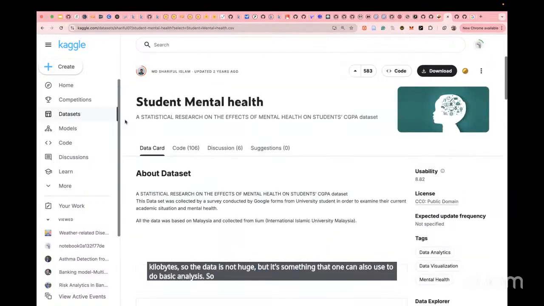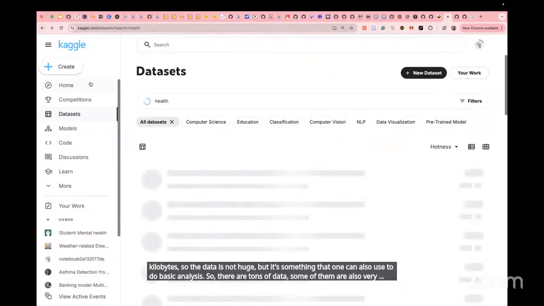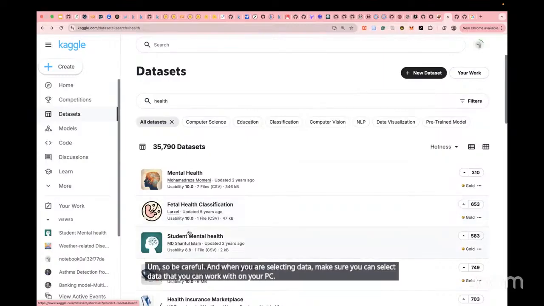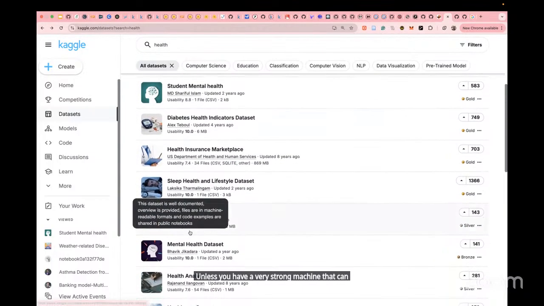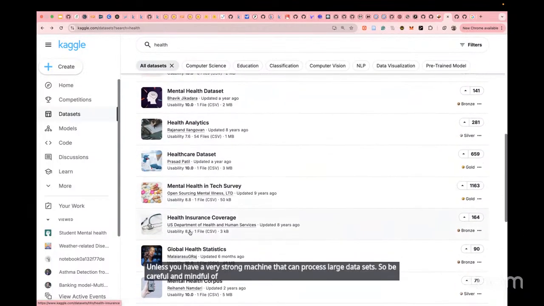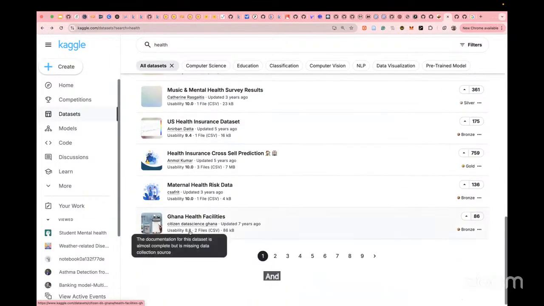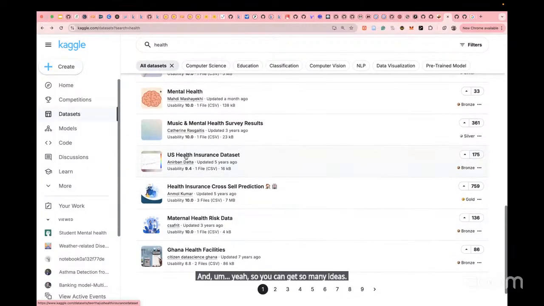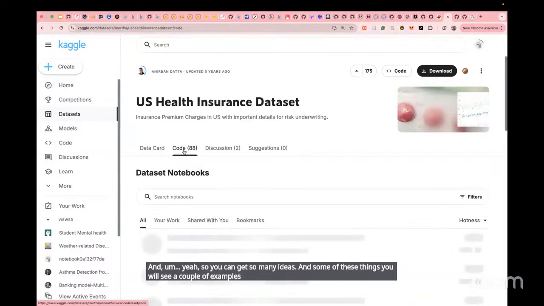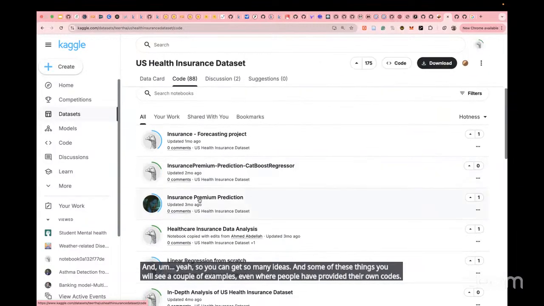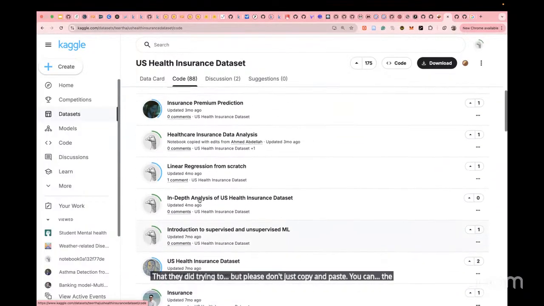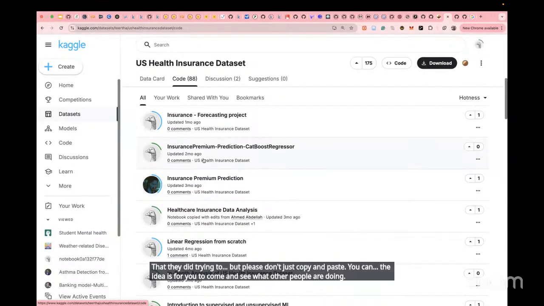So there are tons of data. Some of them are also very large. So be careful. When you are selecting data, make sure you select data that you can work with on your PC, unless you have a very strong machine that can process large data sets. So be careful and mindful of the kind of data that you have. And yeah, you can get so many ideas. And in some of these, you will see a couple of examples where people have provided their own code, but please don't just copy and paste. The idea is for you to come and see what other people are doing and learn from there.